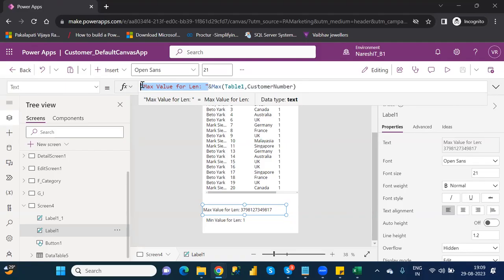If you want to combine the function as well as text, in between those you have to use an ampersand. Must and should we have to use an ampersand. Understand clearly or not? And whatever value is there, it will return here itself. Understand clearly or not?